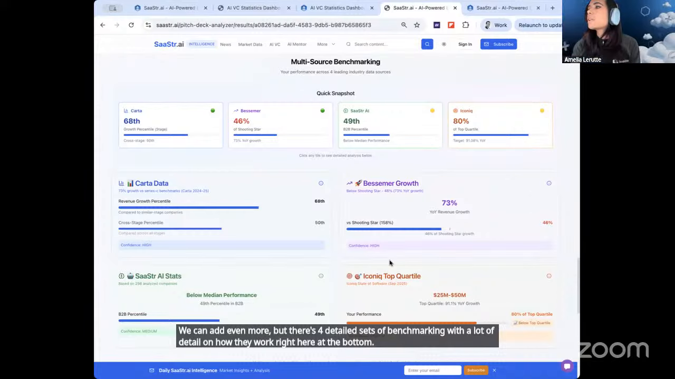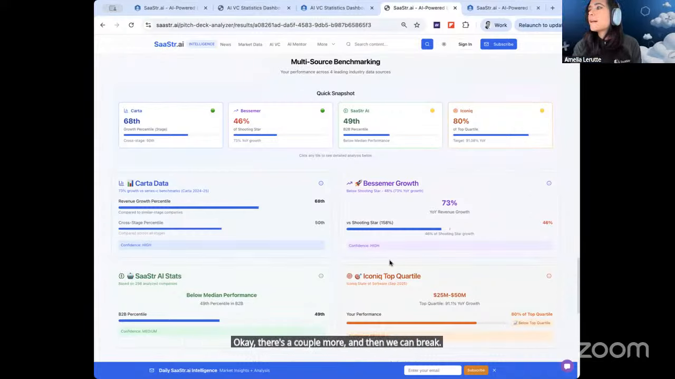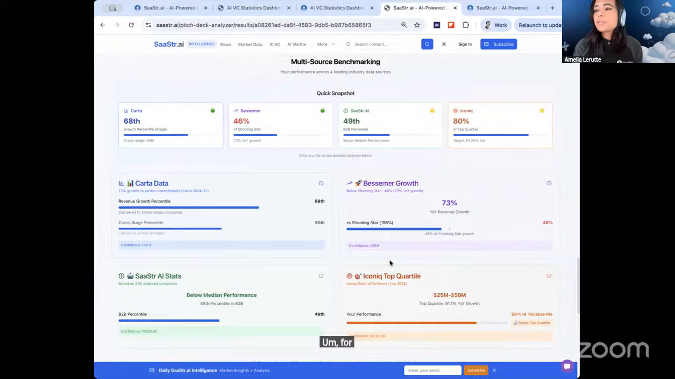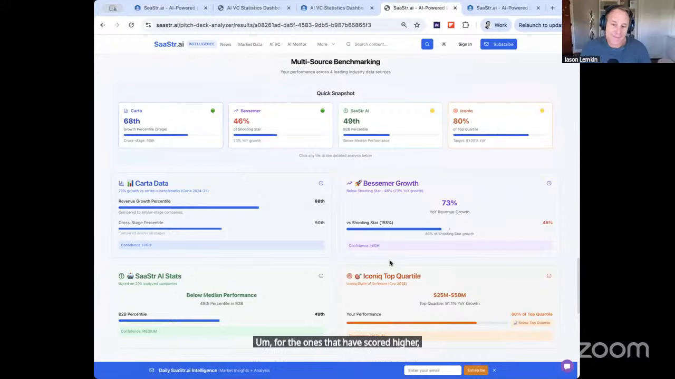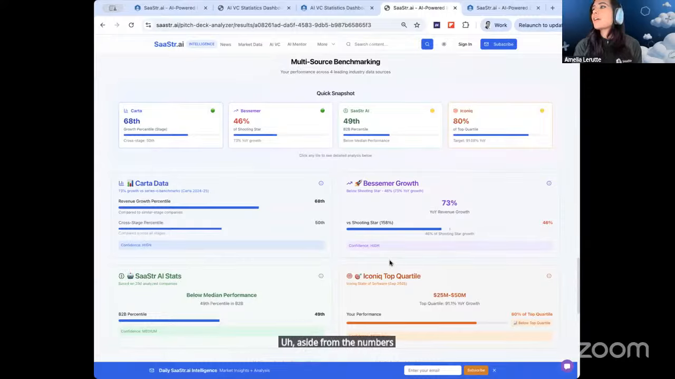Okay, there's a couple more, and then we can break. For the ones that have scored higher, aside from the numbers, is there anything else that you see as a trend in the decks that would optimize for a great pitch deck?